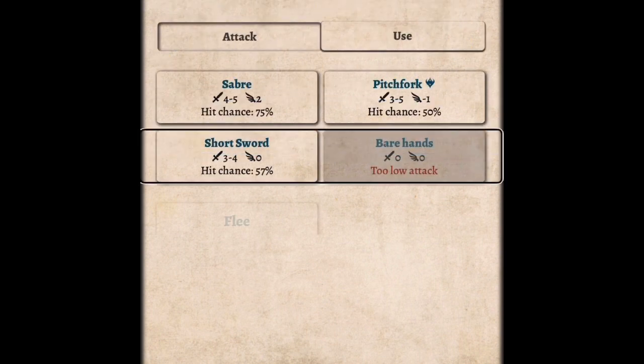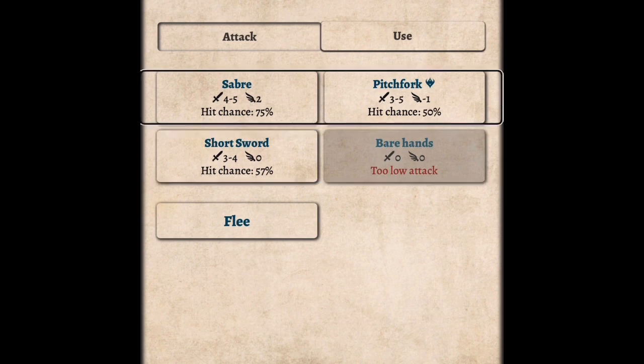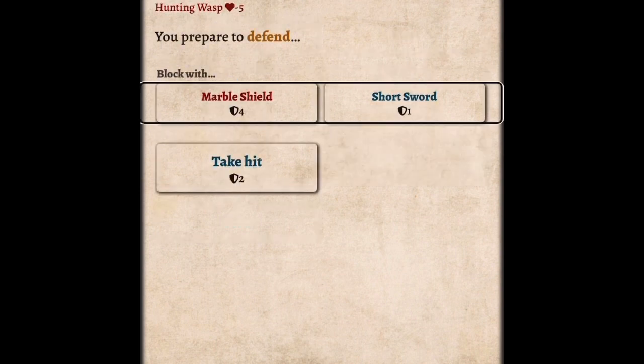Bare hands attack 0, speed 0. Short sword attack 3-4, speed 0, hit chance 57%. Pitchfork, cursed, attack 3-5, speed minus 1, hit chance 50%. Let's try to get rid of our pitchfork. Block with marble shield, defense 4, breaking. Oh no, our marble shield's breaking.